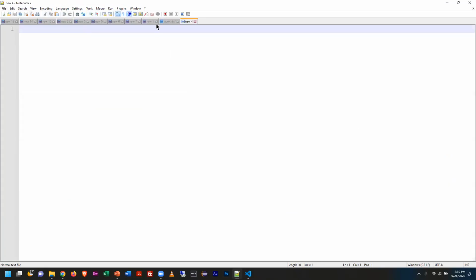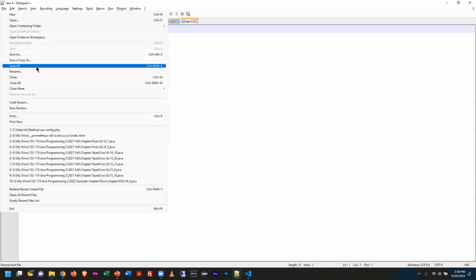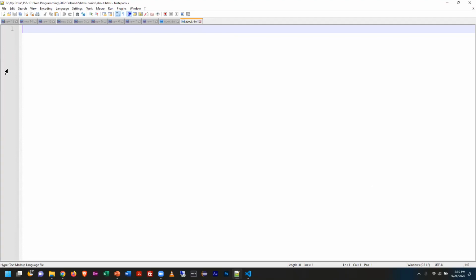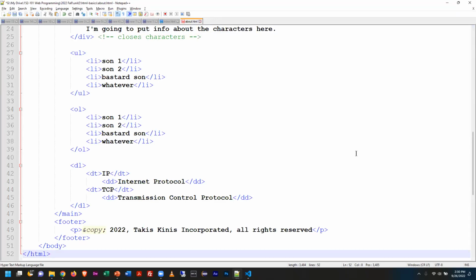Go ahead and do that. What do you do first? Save as. And let's put it in the same folder, and we're going to call this my about page. So I'm going to call it about.html. Saving it, and I'm going to paste in all the code.